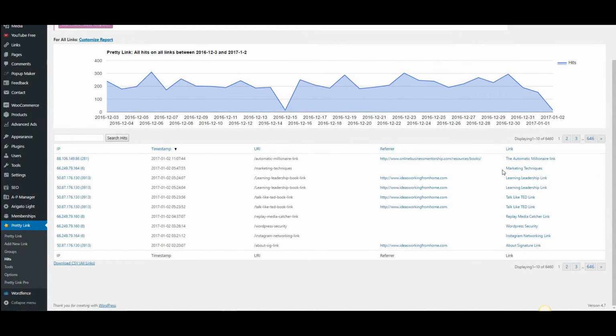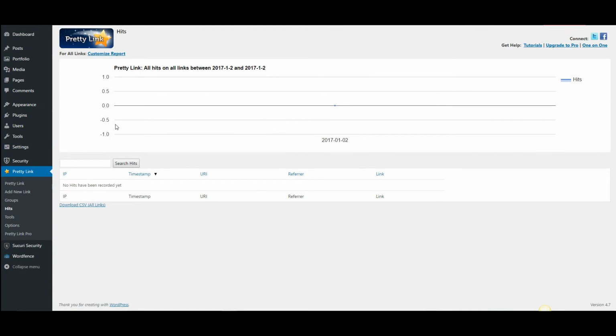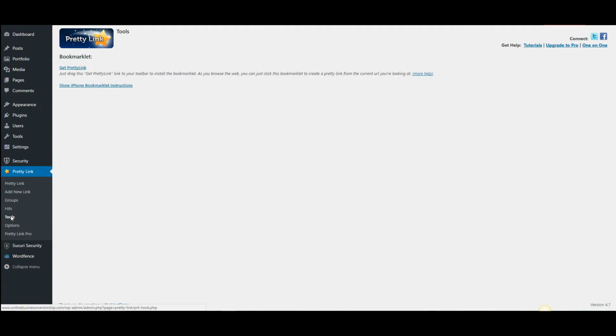And below you can see where everybody's clicking, and you can download a CSV file showing all the links, all the hits. So it's very useful. So once it's up and running, you'll see this. Let's go to Tools. So get Pretty Link. So this is a very useful tool.